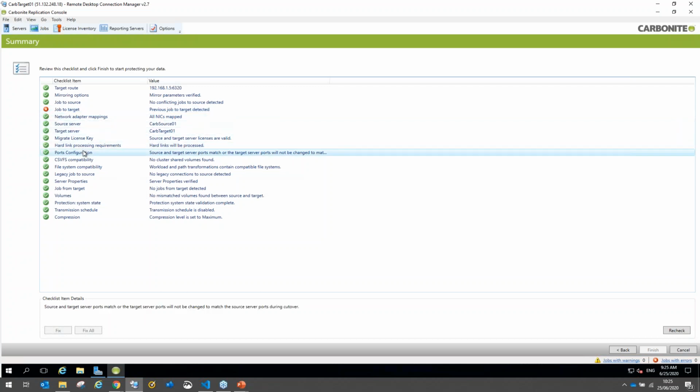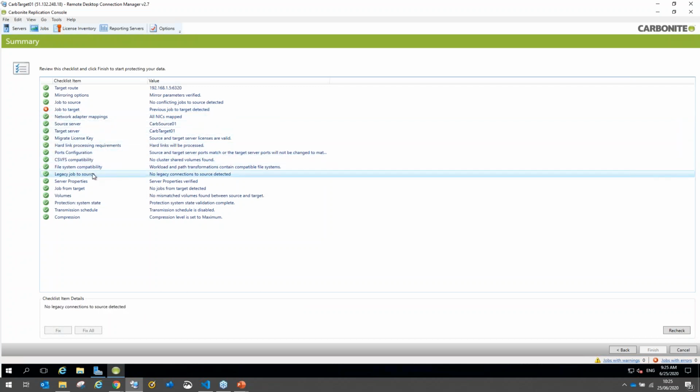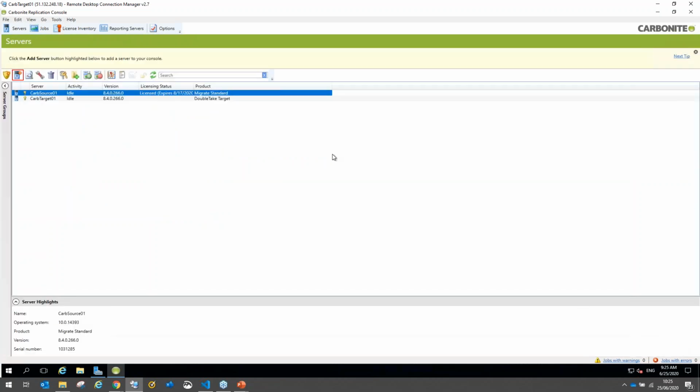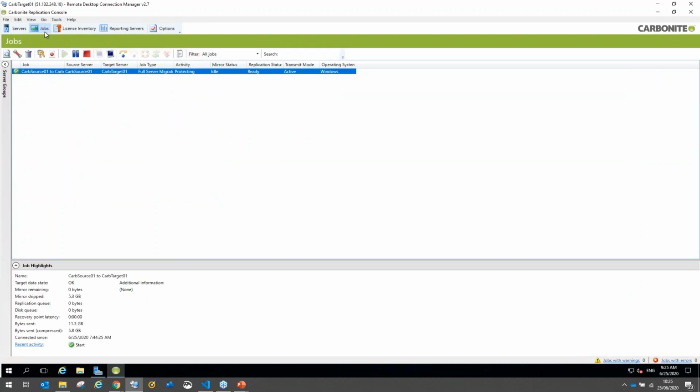But it's checking to make sure ports are open, that there's the right versions of the operating system, and the right volumes and things like that. I'd normally be able to click finish here. If I wanted to, I could kill the original job and I could recheck and it would all go ahead. And then I click finish, but I'm just going to click cancel and take you to the job screen instead.